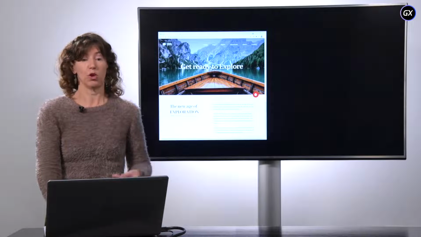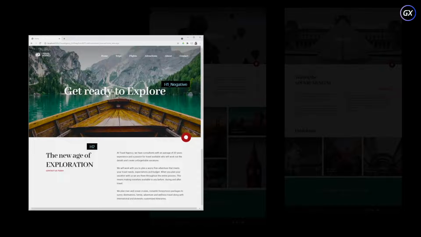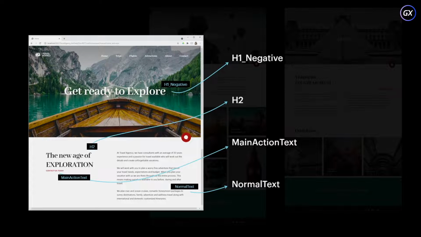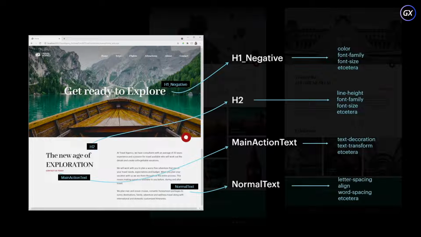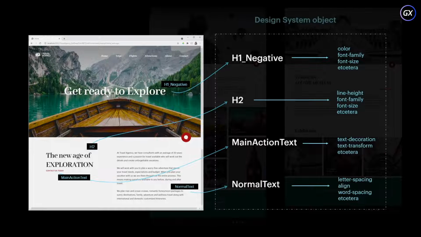So what is the next step? For each control of the screens, we have to define their associated style class, and then in a centralized place, we need to define the properties for each of the classes. Now, this centralized place is the design system object.